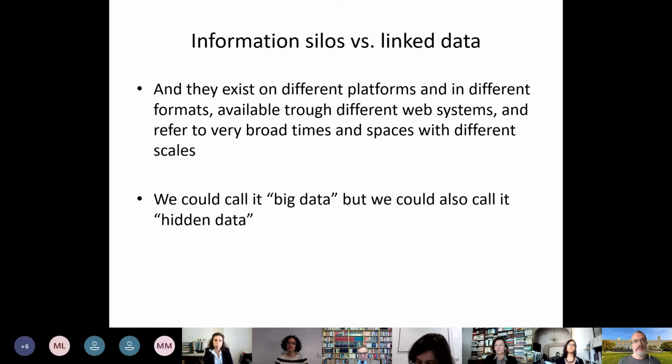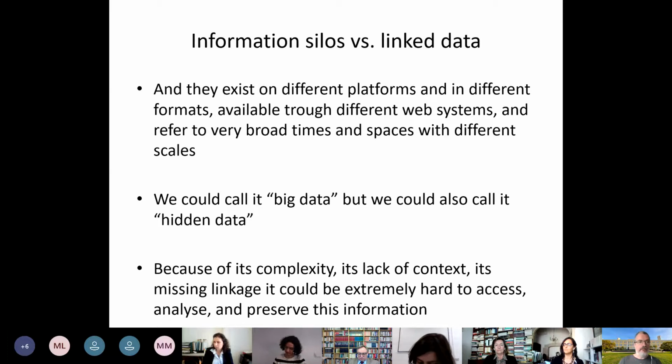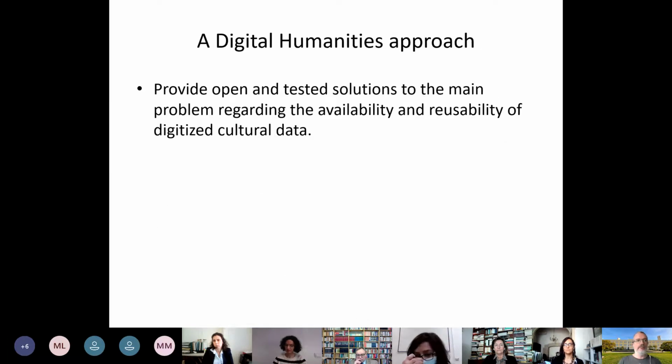of big data in the humanities, but we can also call it hidden data, because the data is out there, but most of the time it's not machine readable, and of course, by the amount of that data, it's also not human usable. So because of its complexity, most of the time it lacks context, it's missing linkage. It can be extremely hard to access, to analyze, to curate, to preserve this type of information.